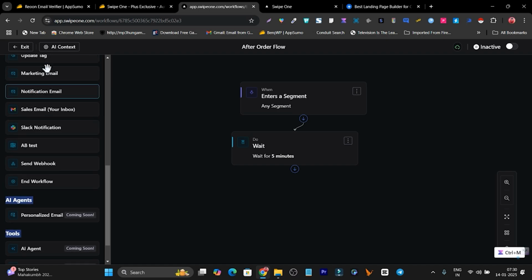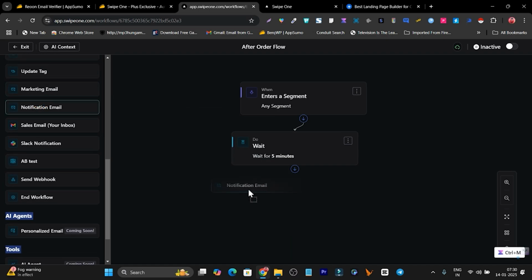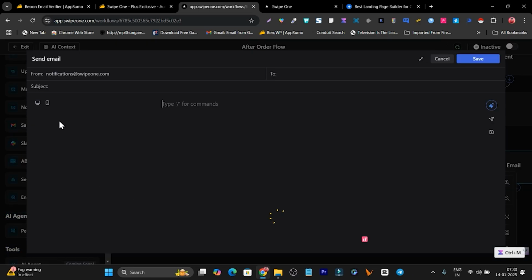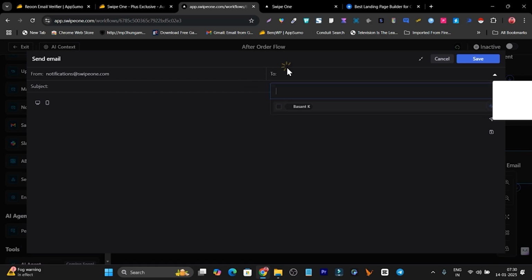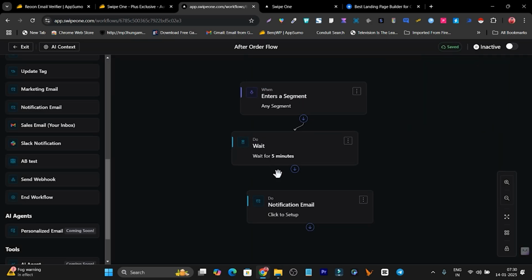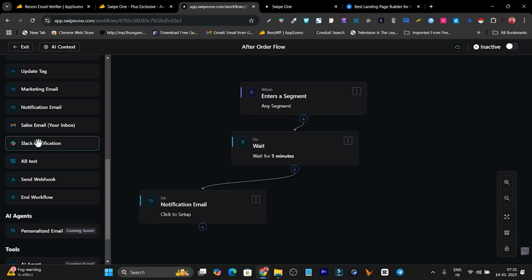Okay, it can also be a marketing email. So let's go to the notification email, click here on the setup, and after that it is going to ask you what will be your notification email, your audience. You can select it from here. Okay, and once your email is done, click on save, and it is done. Now let me connect it here. Super easy to connect. Then after that I also want to send out a notification on Slack.